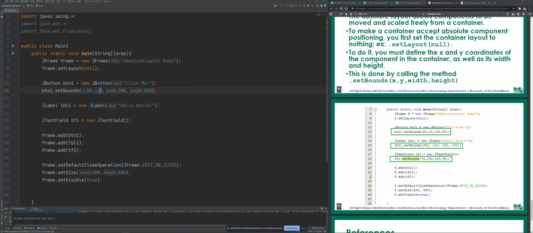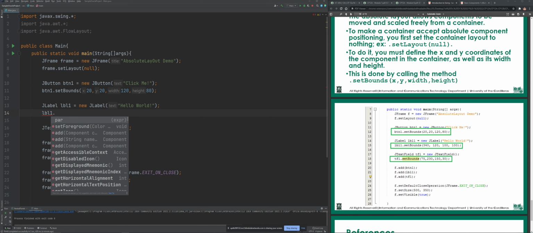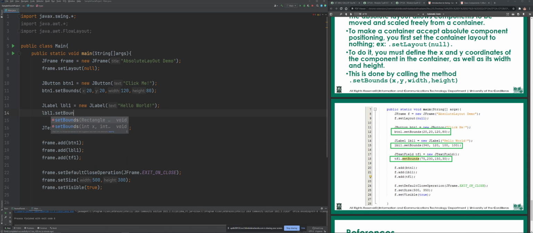So ganun din dito rin sa label. Kasi walang nakalagay na position nito eh. So ito, lagay natin tong label 1 na hello world. Lagay natin sa may set bounds by 340 by 120, 100 by 100 yung text.